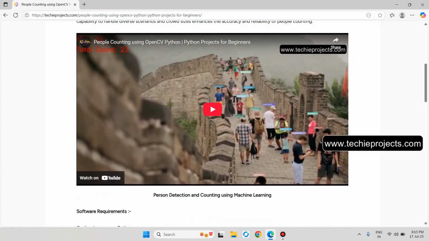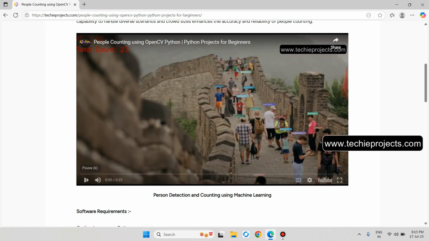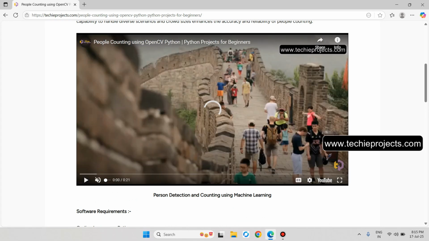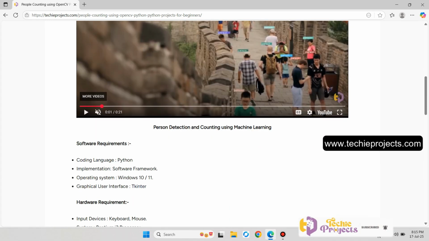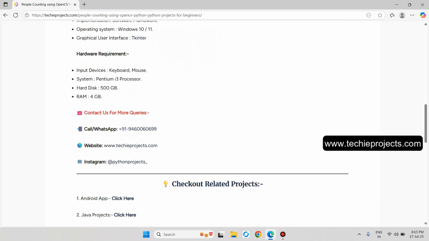This will be the YouTube video, and if you want to play that video, just click on it. It will play the video. Like you can see, it will track the person, make the label, and count the total number of persons in that video. And these are the software and hardware requirements.